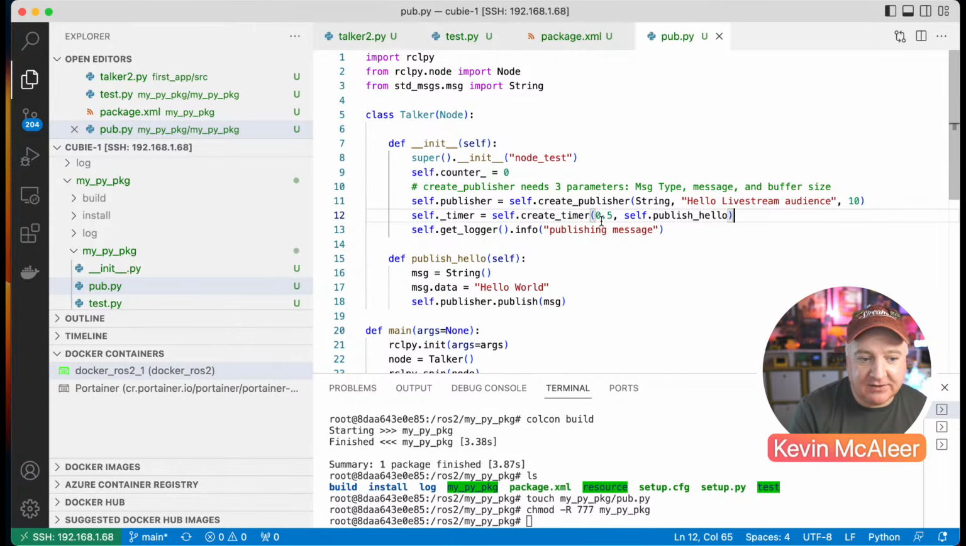And we again just say half a second, we want to publish hello, and publish hello is this callback down here. So that refers to the name of the function. You don't need to include the double brackets. It understands how that works. And then the last thing we're going to do in this initialization is get logger and say publishing message. We could say publishing message has started, something like that.